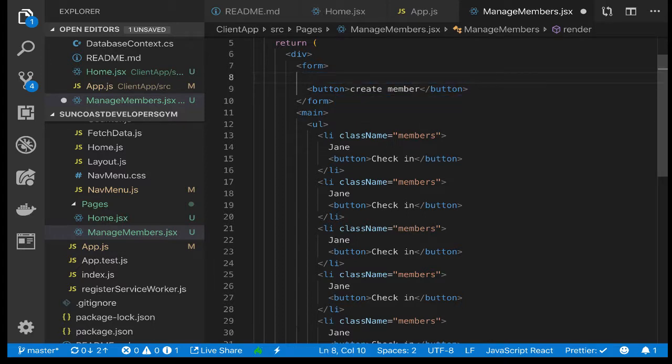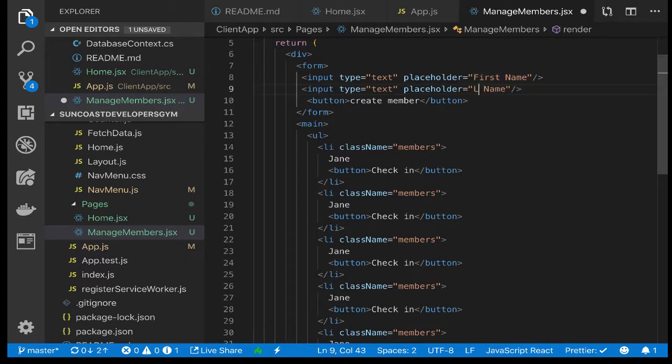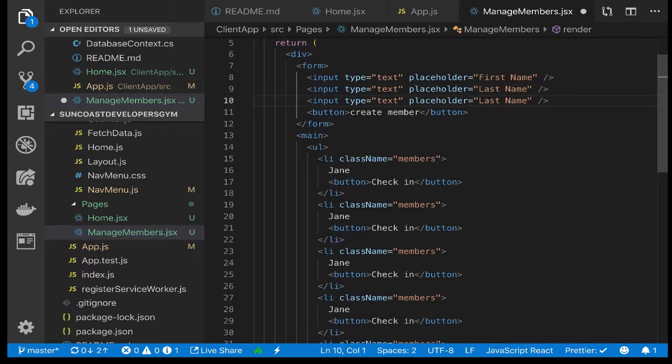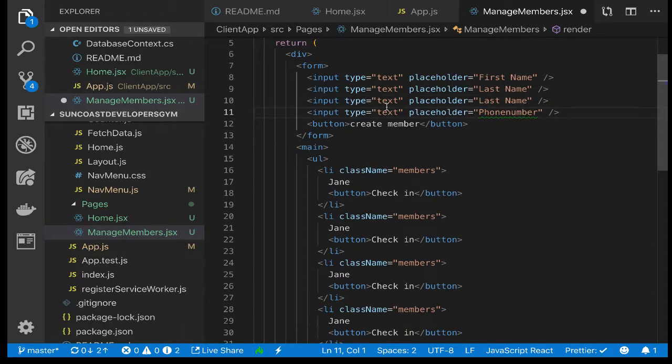So what part of a member do we care about? What information about a member do we care about? Name. So input, we'll do type text, placeholder, first name, last name. What else? Phone number, date of birth. We're going to track their fitness for them.